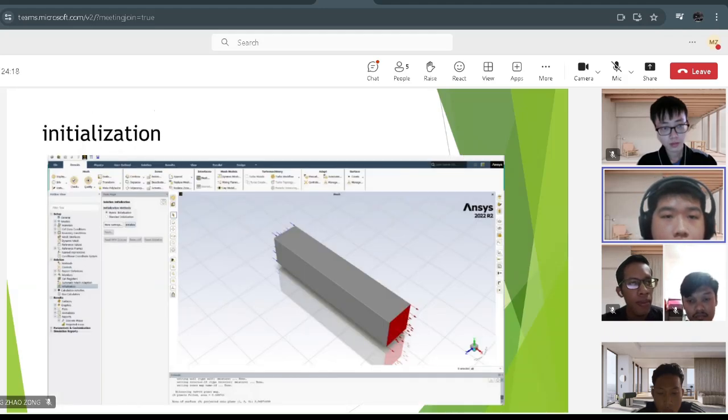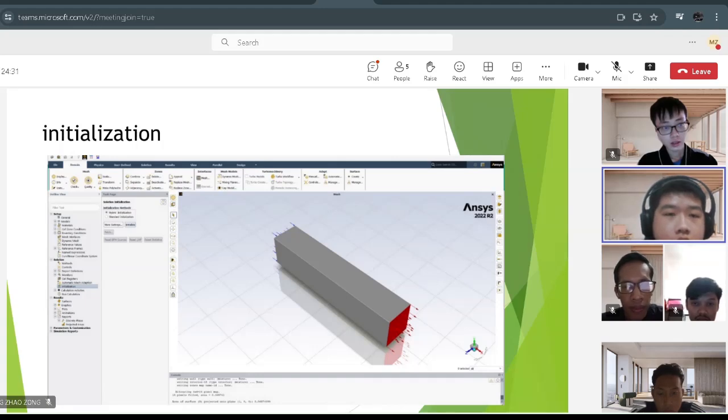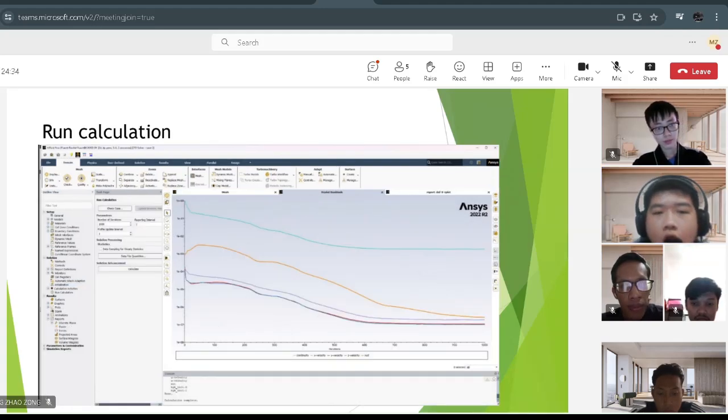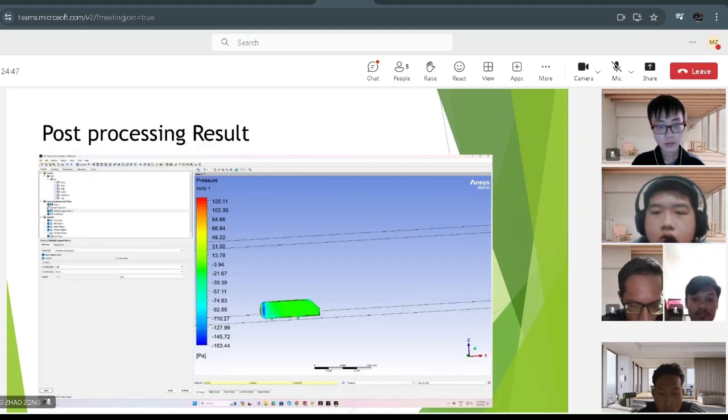Next. Next, we click on the hybrid initialization and click calculate initialize. Next. After all of these steps, then we click on run calculation. The number of iterations is about 1000 and then we click calculate. So next, pass to the next person.